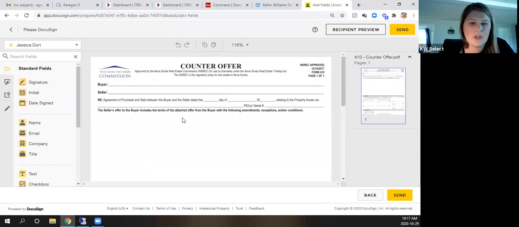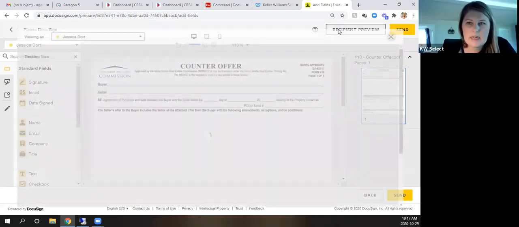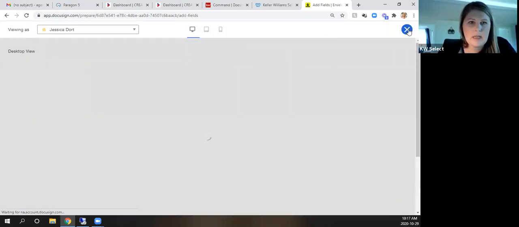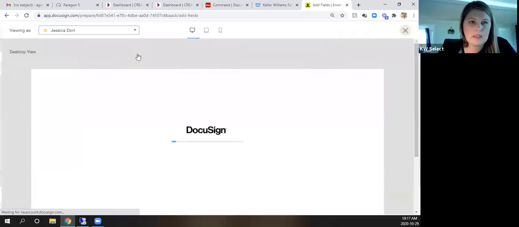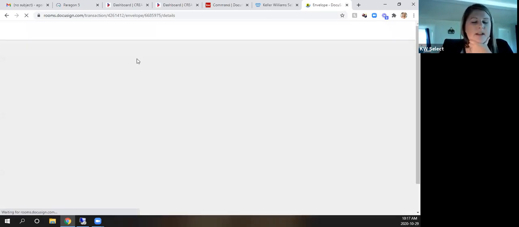Oh, there should be text fields here. Maybe I have to check the template of this document, because it seems like nothing's pulling through. Oh, you know what? Might be. Oh, I know what I did wrong. All right, I'm going to start that over. I messed that one up.